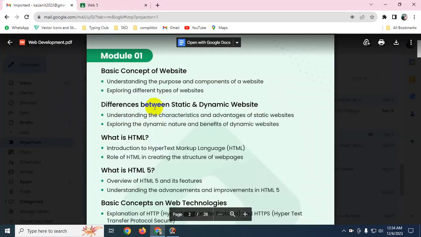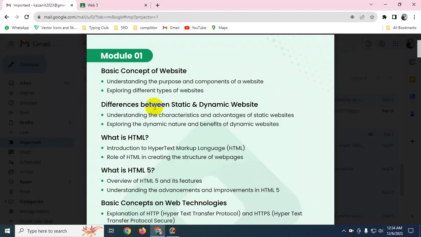So let's talk about, first of all, before we start our classes, we need to understand the basic concept of a website. We need to understand some basic information about the website. So let's talk about what a website is. That's the first question when you are learning website development. First of all, you have to know what a website is.